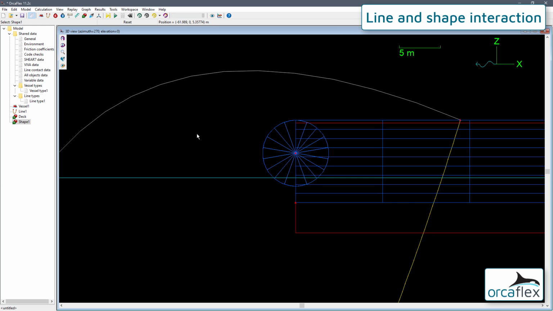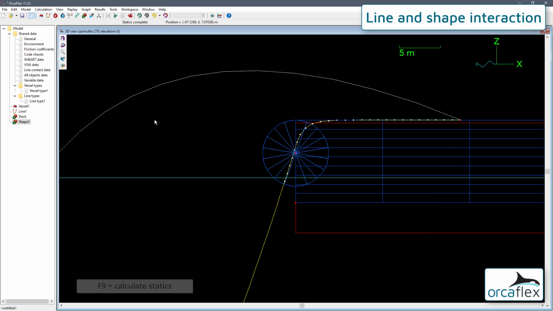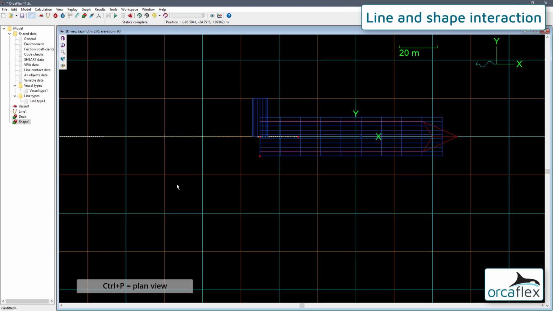When we run statics now, we should expect to see the line lying over the top of the cylinder. However, it appears to just fall straight through. The clue to resolving this issue can be found by looking in a different orientation. We can see clearly in the plan view that the cylinder has not been placed correctly in the XY plane, and in fact needs a Y value of -10 to be positioned correctly across the vessel's stern.